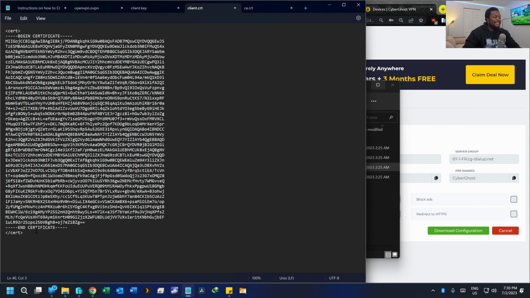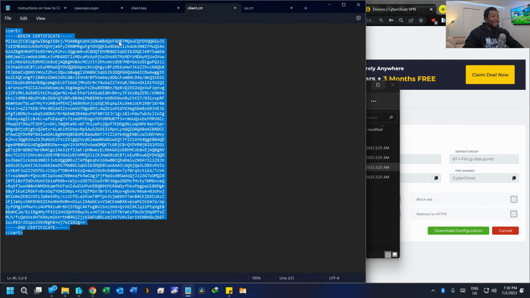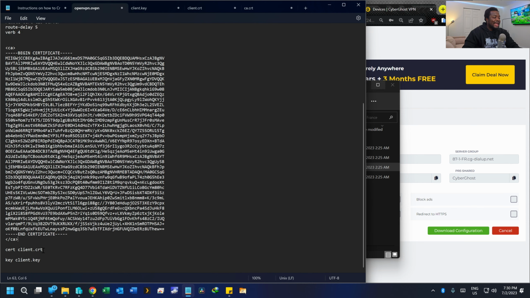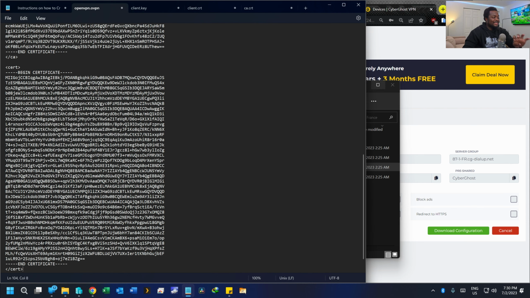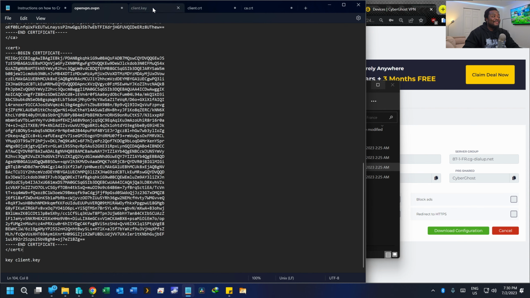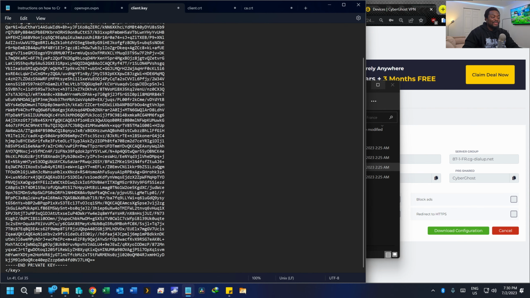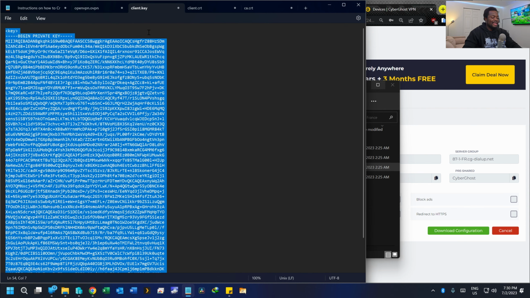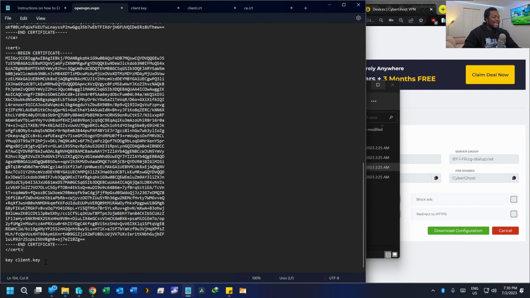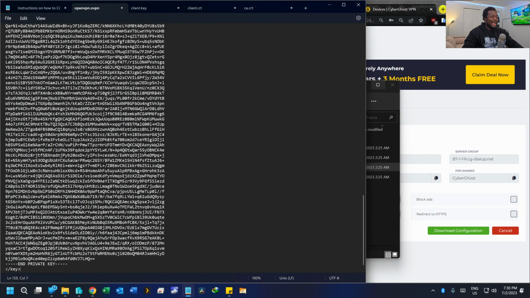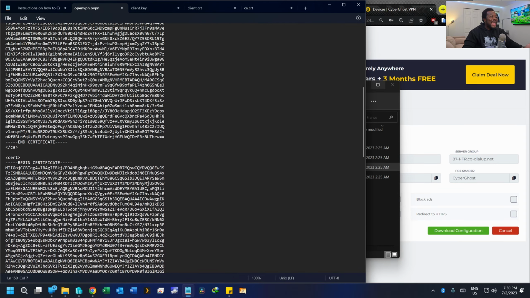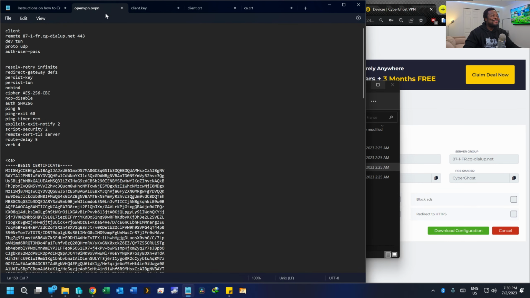So we have our first item pasted. Now let's go to client, and that is cert. So we copy and then we go here and paste it right over this. And then finally we go to key. Same thing with key as well, just copy everything and put it right on top of that. Excellent. So now we have everything copied in our OVPN file.